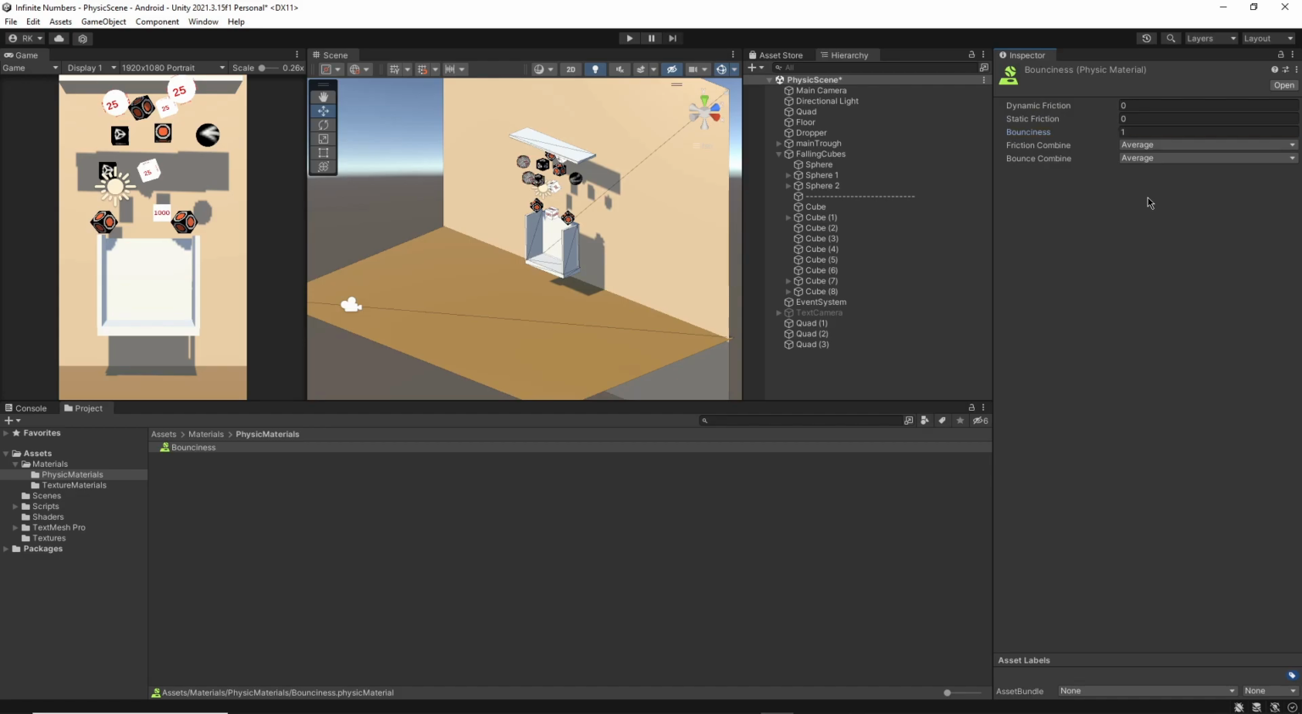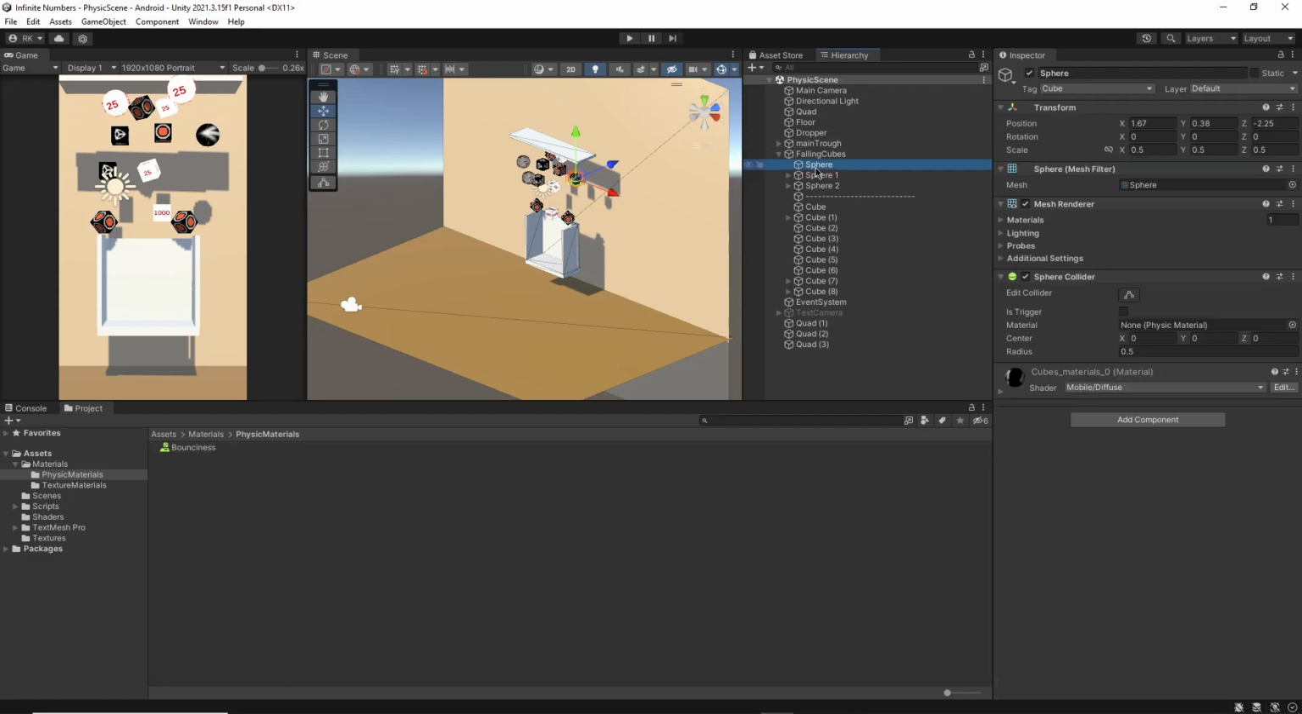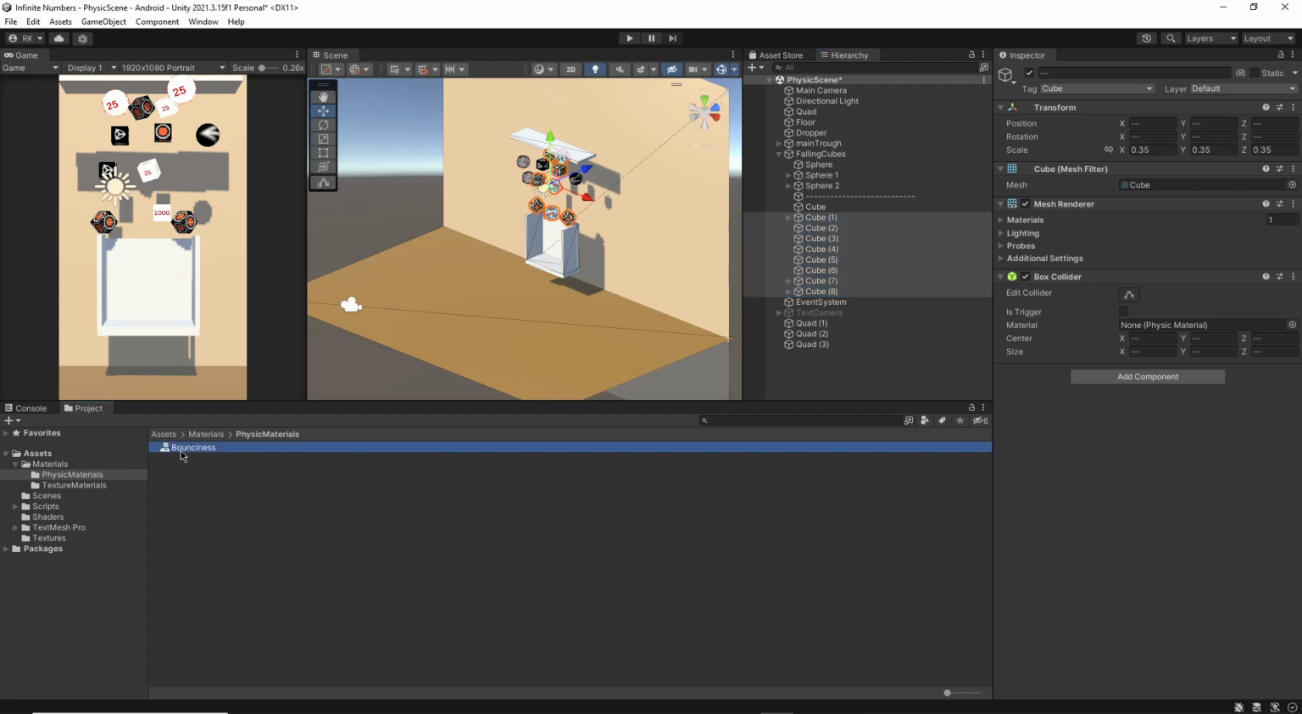I have created 3 spheres, each attached with a sphere collider. This should come by default once you add the sphere game object to the scene. I will select the spheres and attach the bouncy material we just created. We do the same for the cubes.